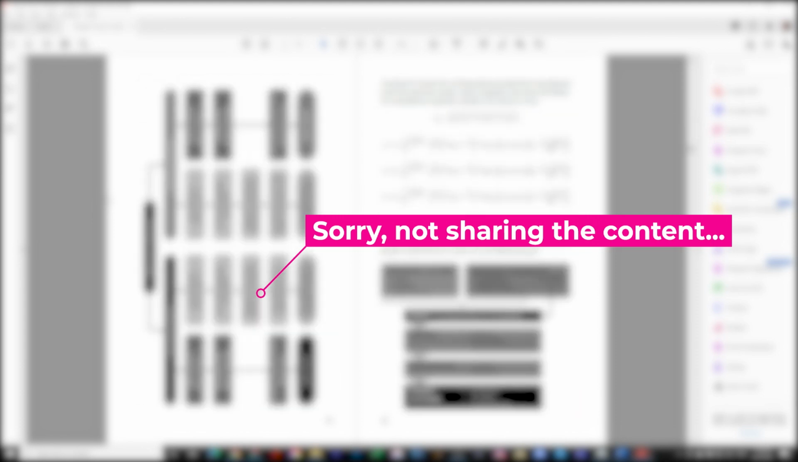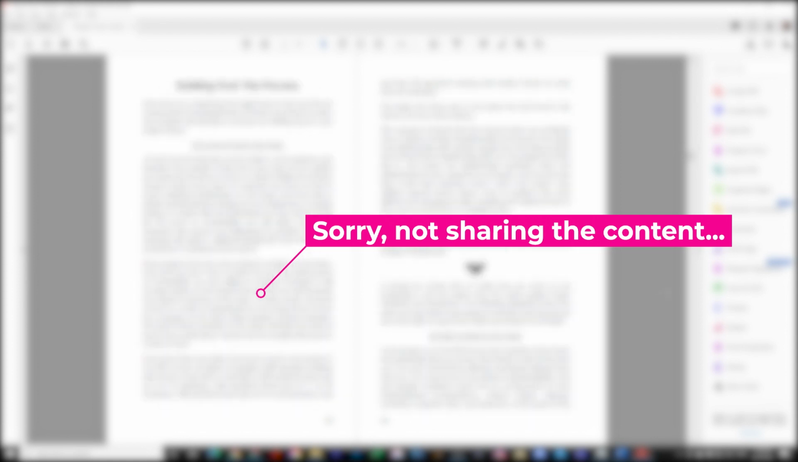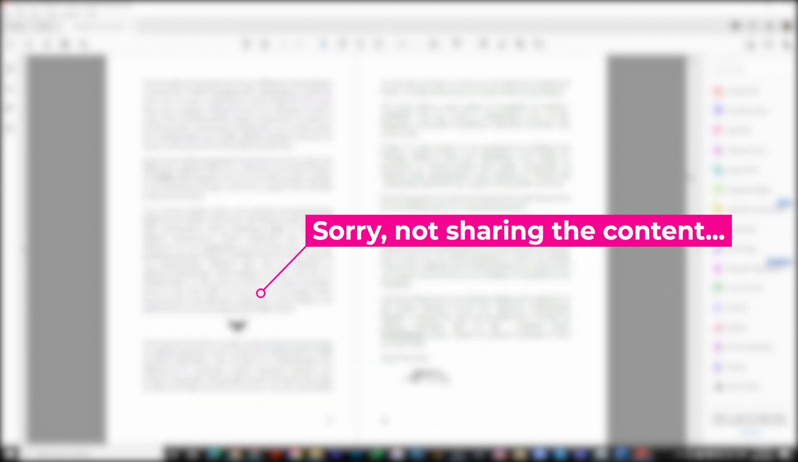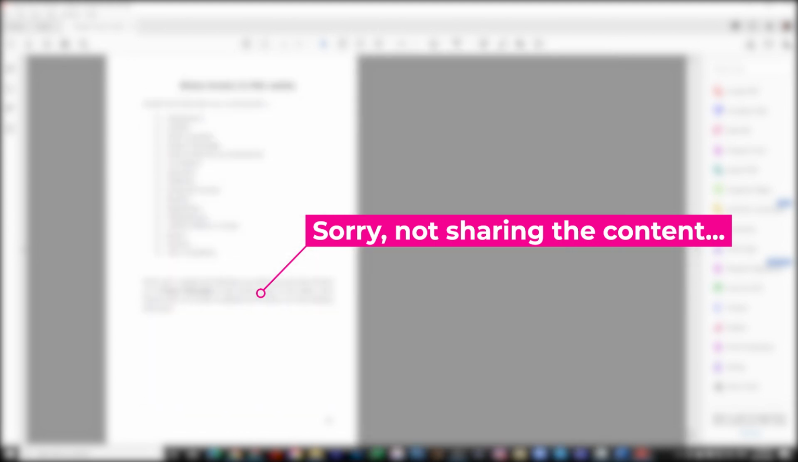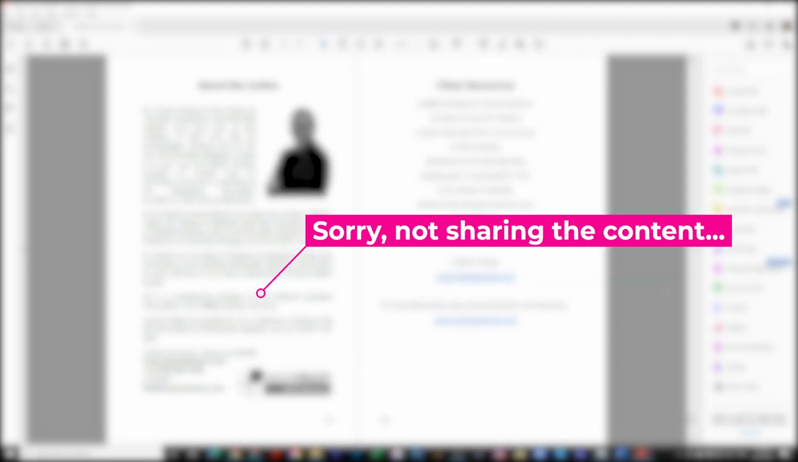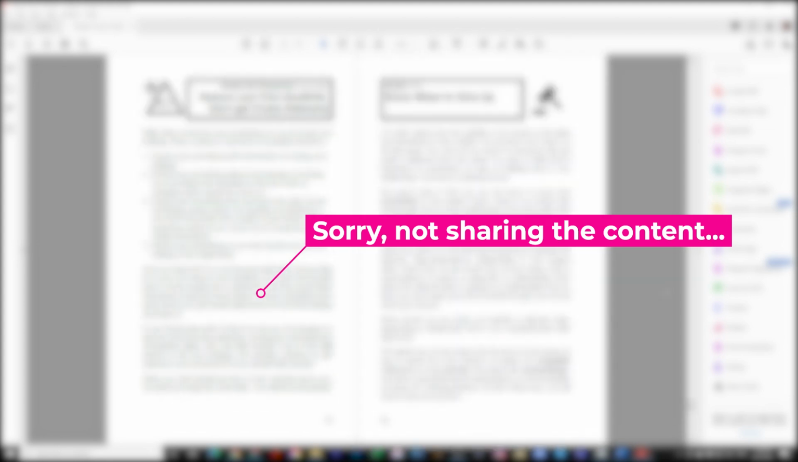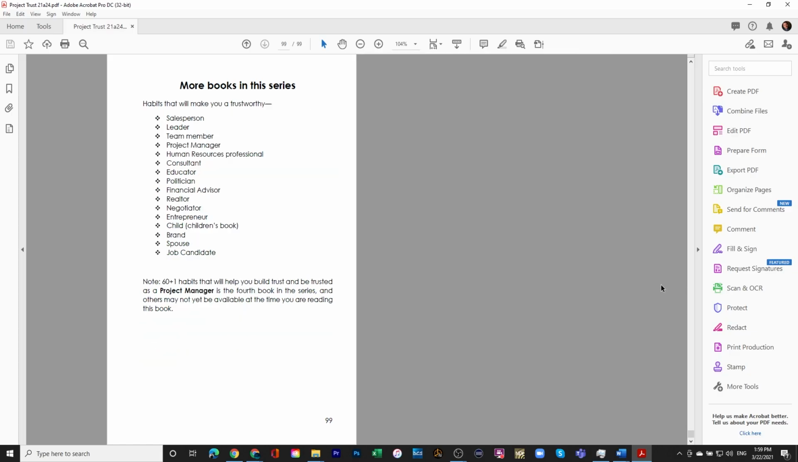And again, I can still update things. You can see graphics and some things that do require good resolution. This is actually an image by itself. And I'm just taking a quick brief look to make sure it looks pretty good. I'll skip all the way to the end. More books in the series. Looks good. Our PDF looks good.